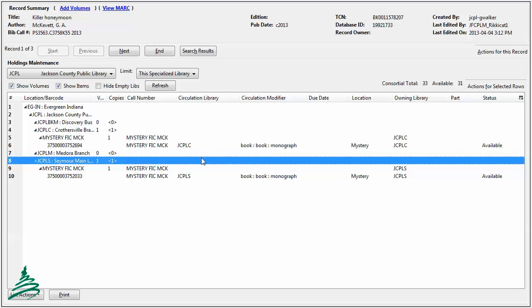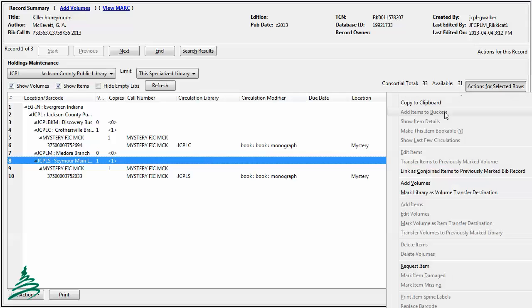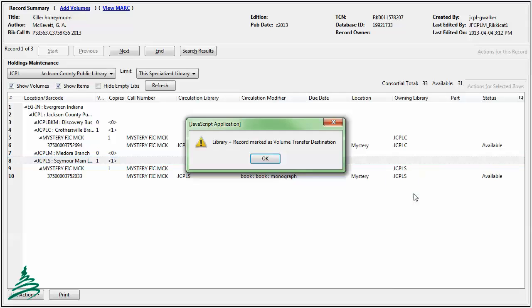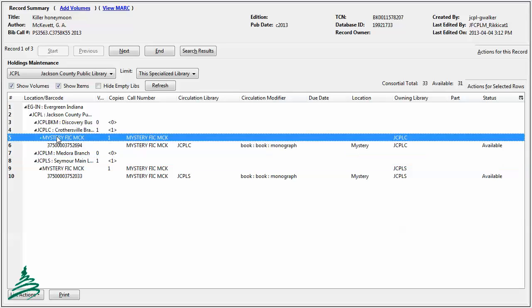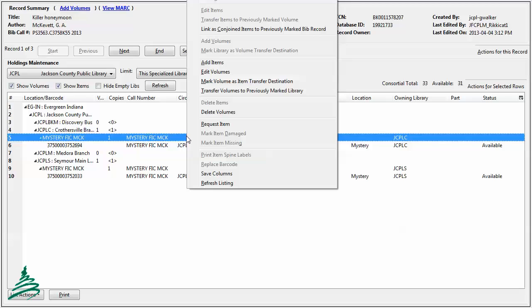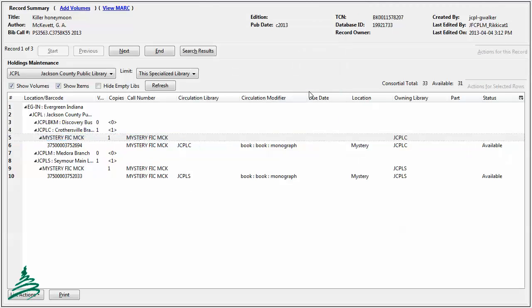So we still have to start with the destination library. Seymour is going to be the destination, so I'm going to highlight it in Actions for Selected Rows and click Mark Library as Volume Transfer Destination. And we will confirm it. And then I go up here and select the volume, again the call number, so that it has the item under it. I want the call number and volume level. I'm going to right click and transfer the volumes to the previously marked library.